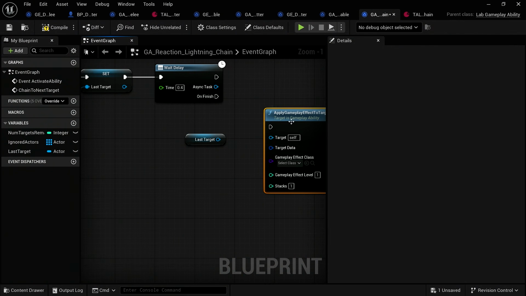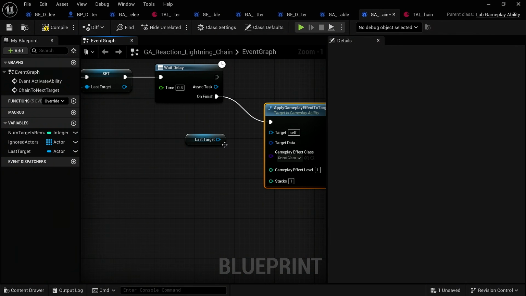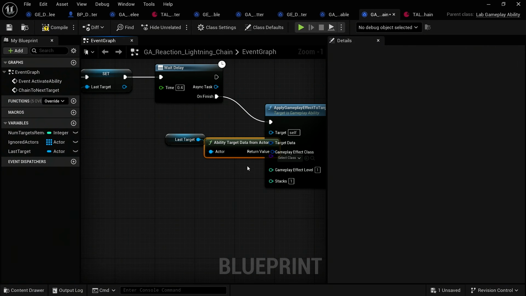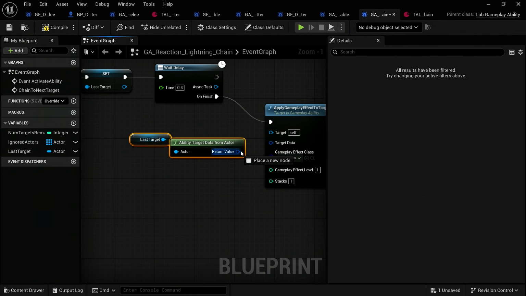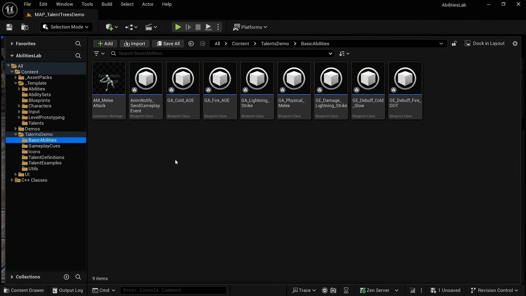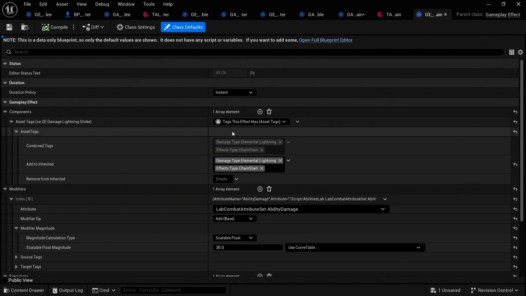So apply gameplay effects to targets. Target data from actor. And let's create a custom lightning-based damage effect for this thing here. Now, in the original lightning damage, I added a special tag so that we can check that tag as well, because I don't want my chain lightning to trigger chain lightning.